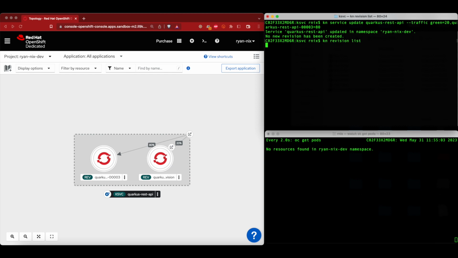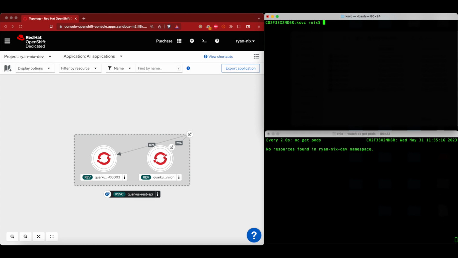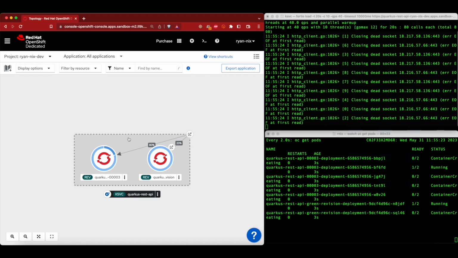Look at our revision list. Yep, still 80-20, confirmed. And let's use that same load testing tool now to make sure that the load is distributed across the routes according to our specification. So yes, here we go. We're sending some load to the application, and 80% of it is going to version 3. 20% goes to the green version. You can see that there down below. That is exactly what we were expecting to see with that 80-20 split.